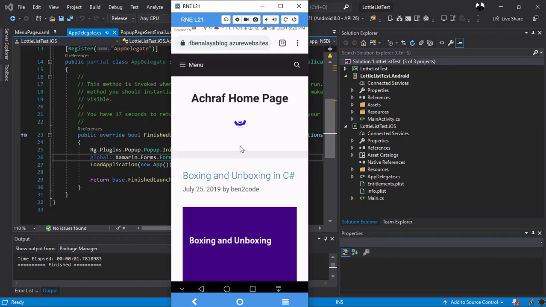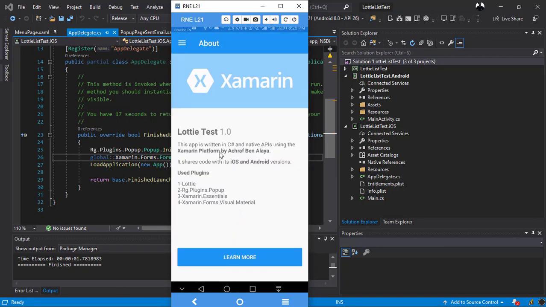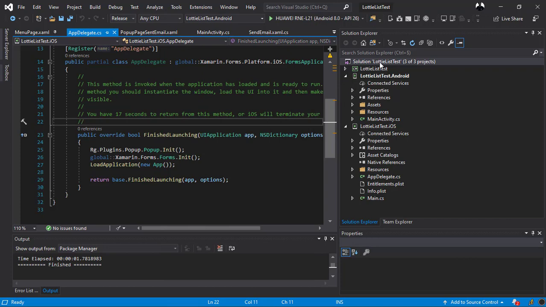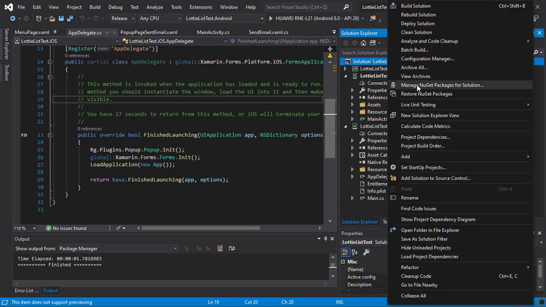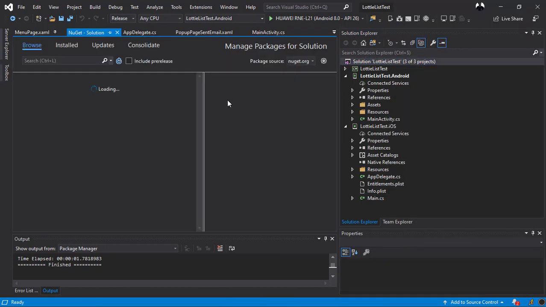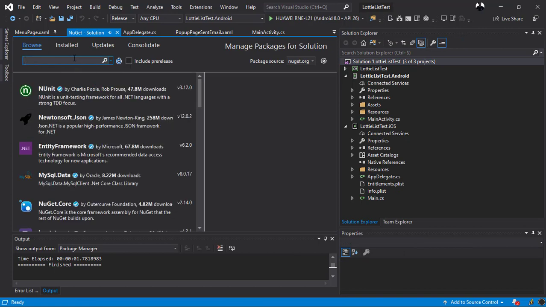I will share the APK file for the Android application inside the GitHub account, so you can download the application and test it on your phones. Sorry for the iOS project, I could not share the application because I don't have a Mac and I don't have an iOS account. So let's first see the plugins that I have used inside this project.